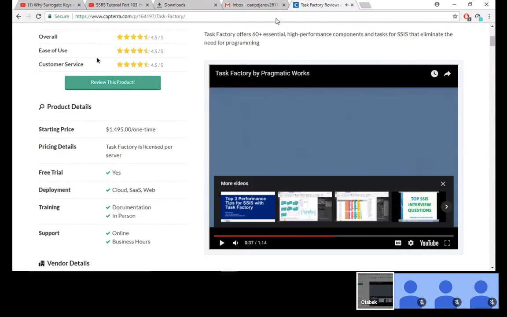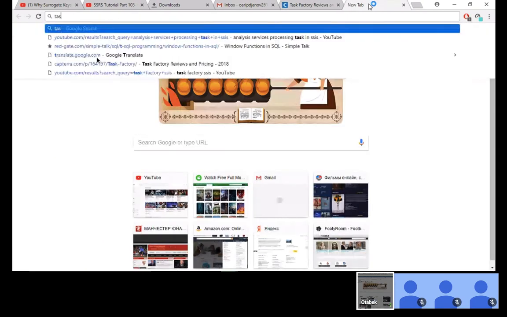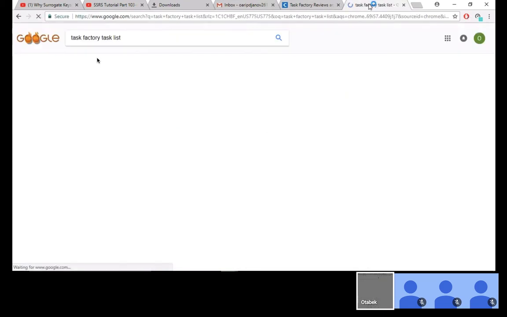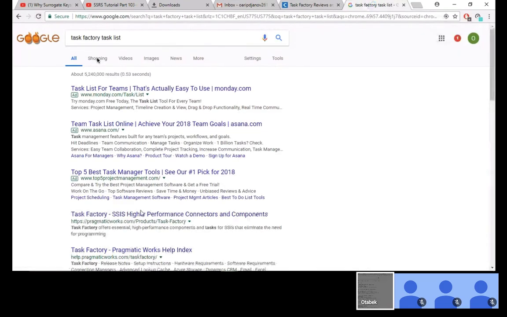Can you write to the Google? Say Task Factory task list. Yeah, can you open that one?